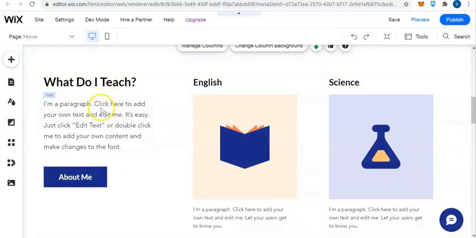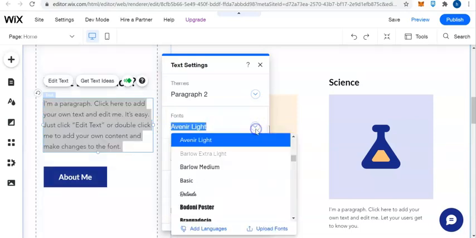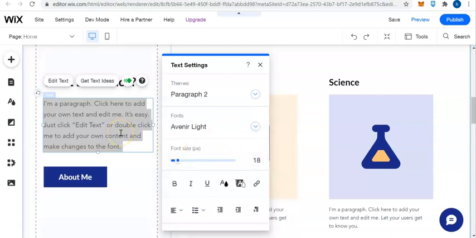What do I teach? So you can change this paragraph and double click it here, and then you can choose different color, highlight the color, highlight it here. You can use different bulletin numbering, alignment. It's very cool, right? And then you can choose different types of font. So the font is good. I will not change that, and then I will type the paragraph here.